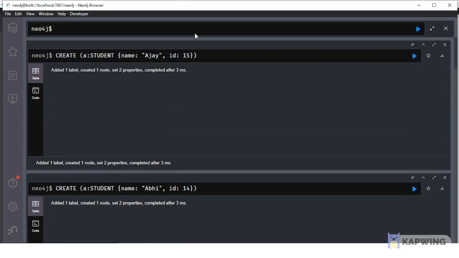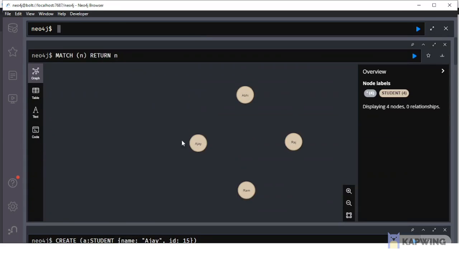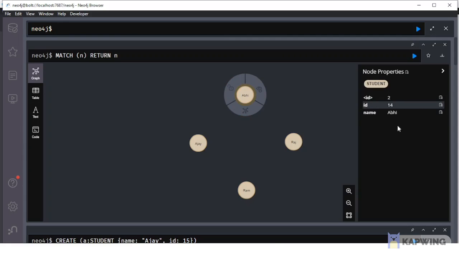To see all the nodes which are there in our database, we can write this query. This will return all the nodes that we have created in our database. These are the nodes that we have already created, and by hovering over them we can see their properties and their label type. Right here you can see the ID, name and the label.